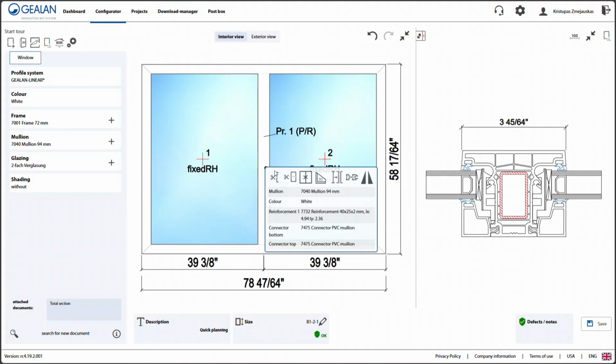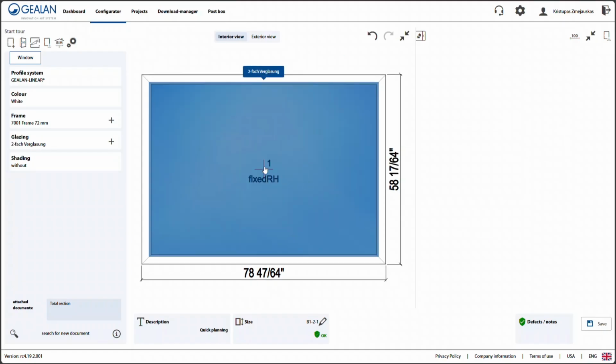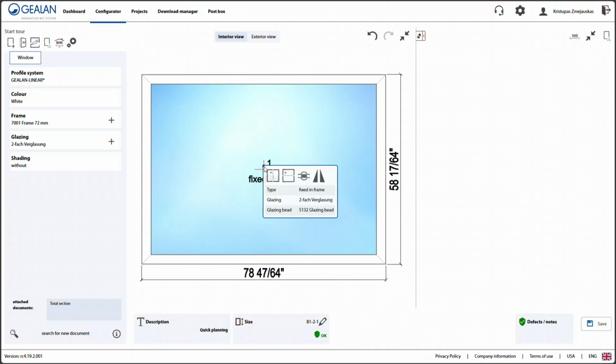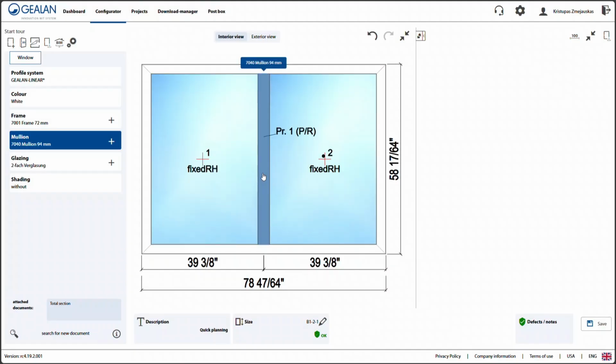To remove a mullion, you would click the X mark here, and to create a mullion in a fixed panel, you would click on the middle of it and select whether you'd like a vertical or horizontal division. Here you will enter the spacing from the left side or select symmetrical. This will generate the mullion.